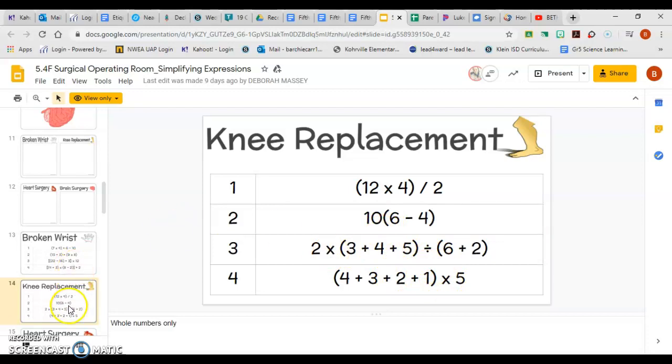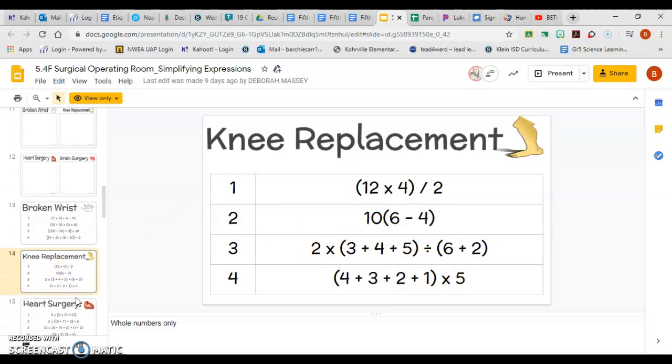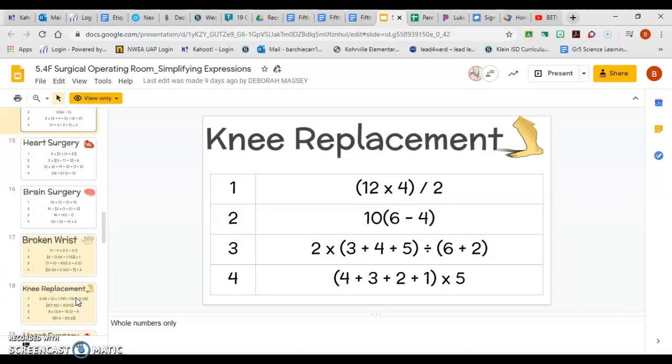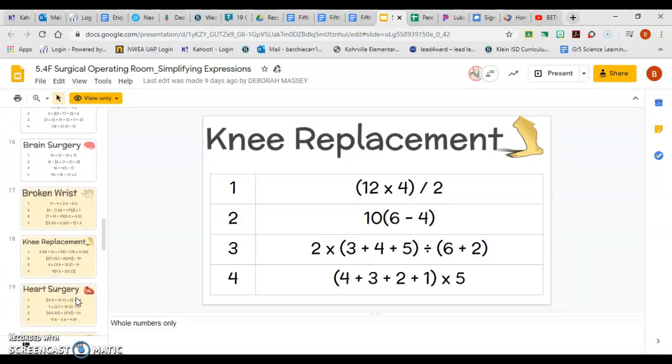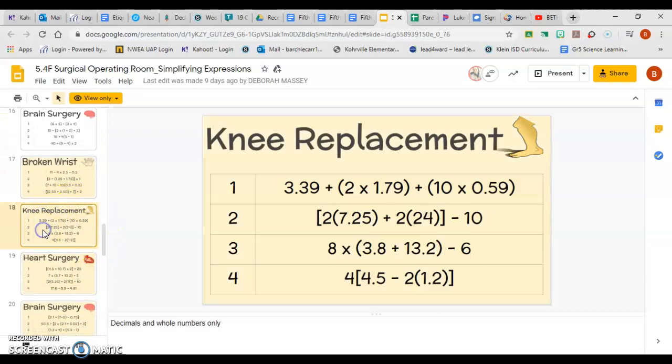Once you have finished those 4, then you're going to scroll down, skipping the heart surgery, skipping the brain surgery. Then you're going to go to the yellow ones and go to the knee replacement for the yellow ones. And you're going to complete these 4 because these 4 have decimals in them. Don't freak out. They're just as fine. You have an answer key, so it's not a big deal.